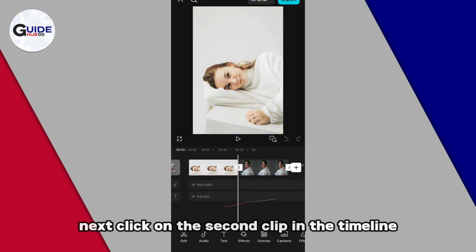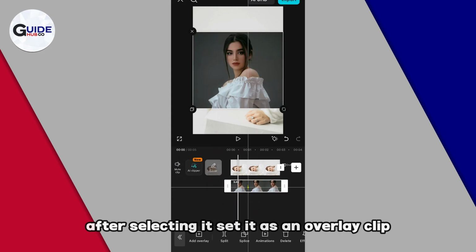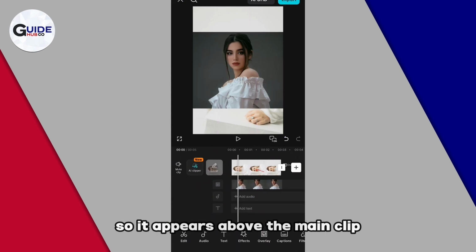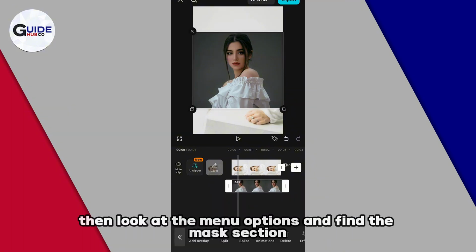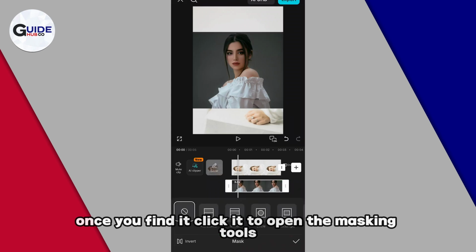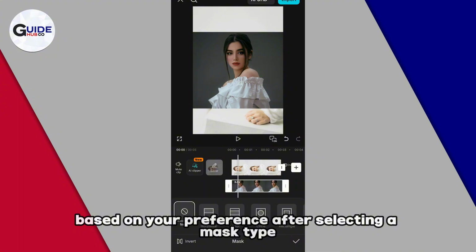Next, click on the second clip in the timeline to begin editing it separately. After selecting it, set it as an overlay clip so it appears above the main clip. Then, look at the menu options and find the mask section. Once you find it, click it to open the masking tools. From there, you can choose which type of mask you want to use based on your preference.